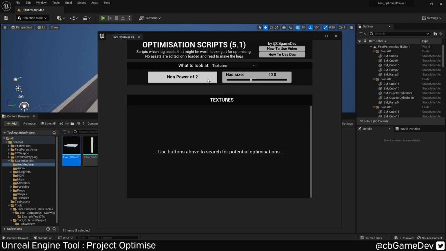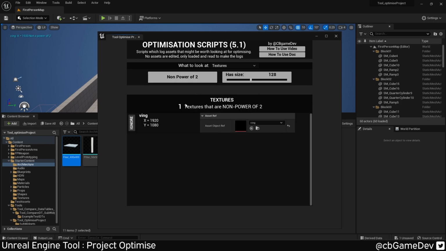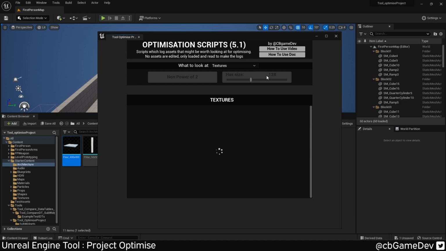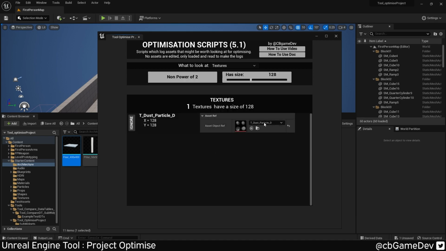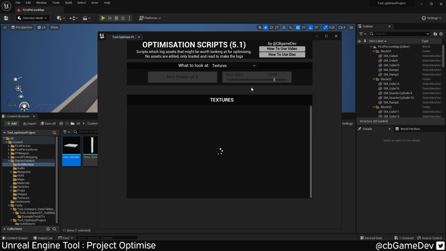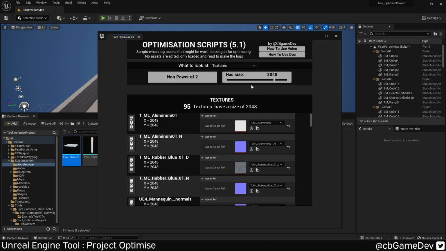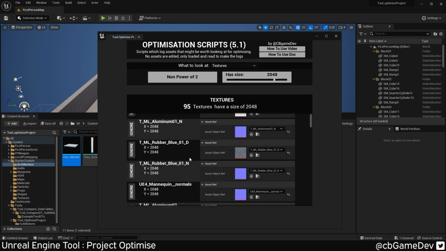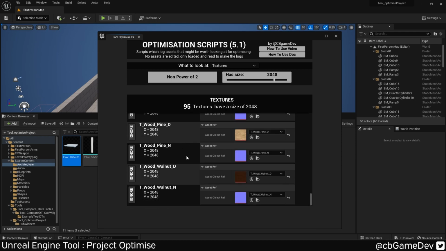Next up we've got textures, so a non-power of 2, so I've got 1 non-power of 2 in my project. And then next up we can do has size. So the idea with this is you can search and then it's going to show you any texture with that size in it. So here we have a 128 by 128 texture, but I mainly made this one for searching for larger textures. So here 2048, we've got 95 2048s in the project, so that's quite a lot.